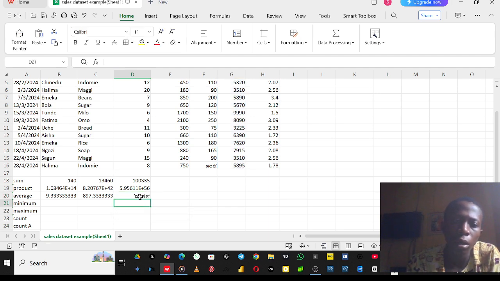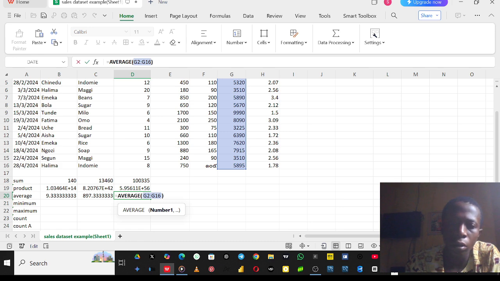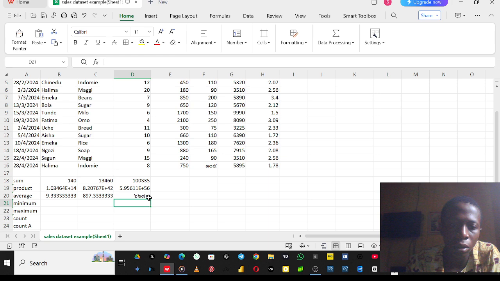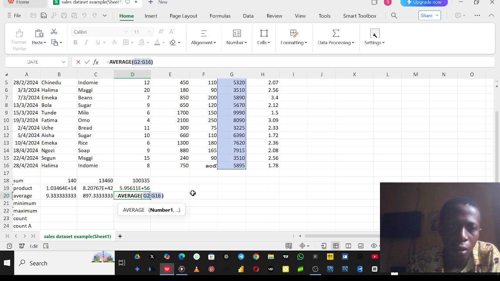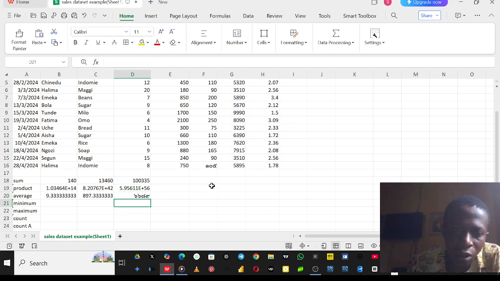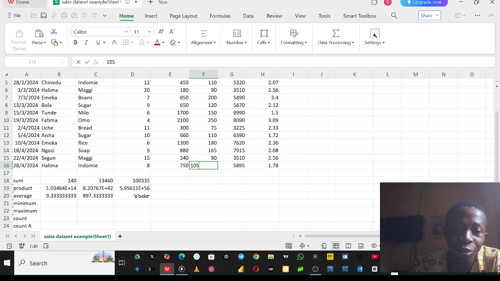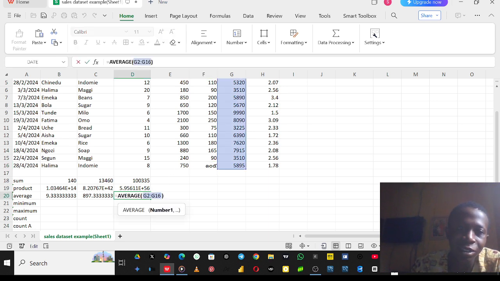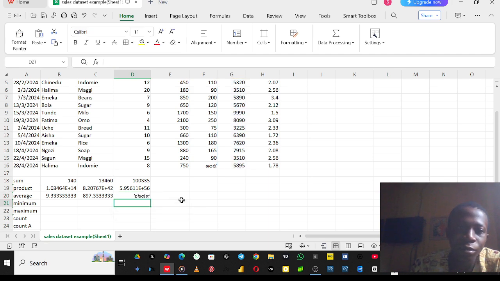I'm just doing something like this. Why? Oh, maybe it's the data. This one is 105. As you can see, it's 105. See what it's giving me. So that's the reason, sorry guys. That's why it's giving me something like that.